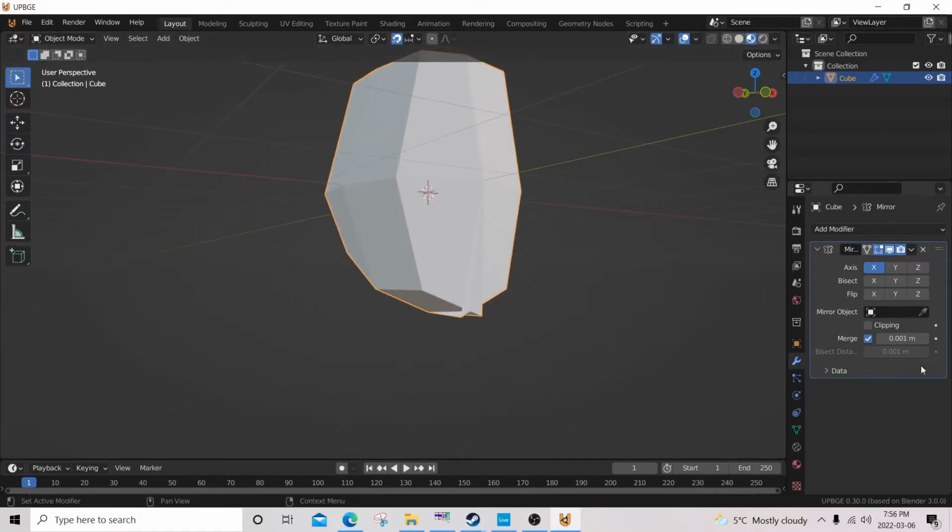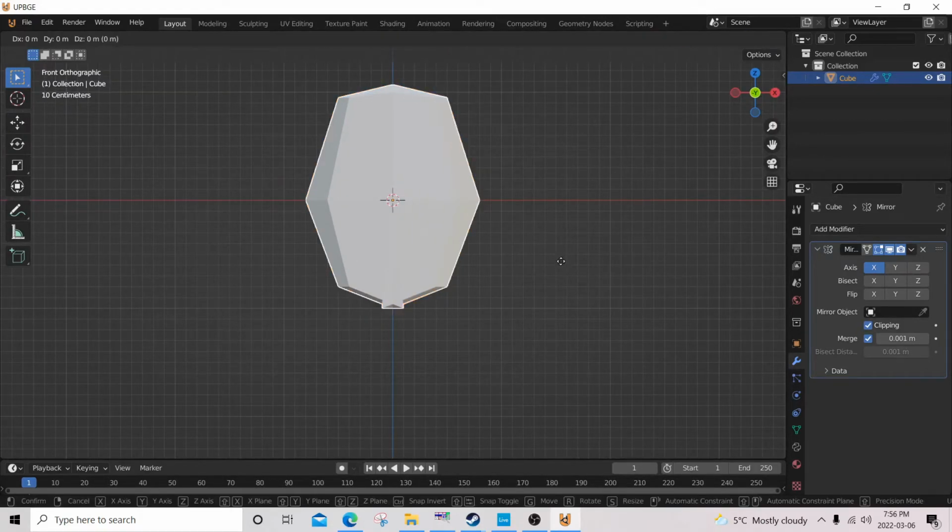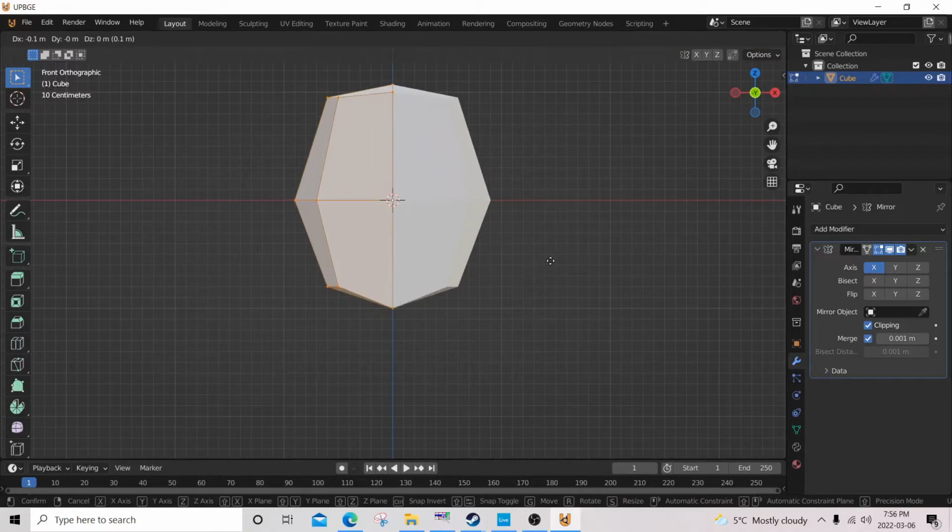Oh, why is clipping enabled? I guess I must have forgotten to put it back on. Hold up a minute. I'm going to edit mode. There we go. I just corrected that. Okay.